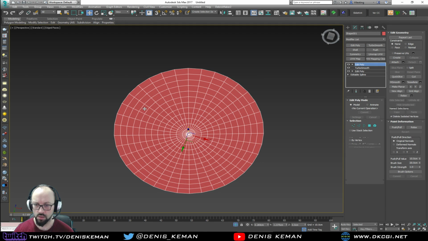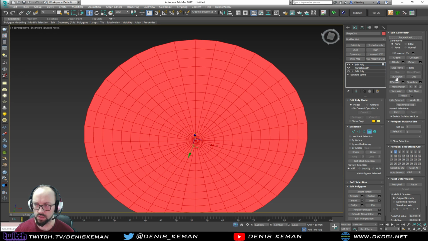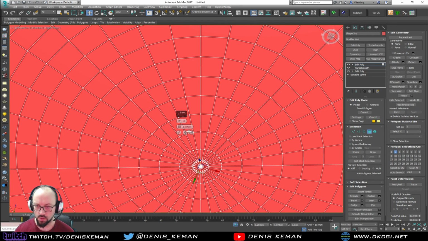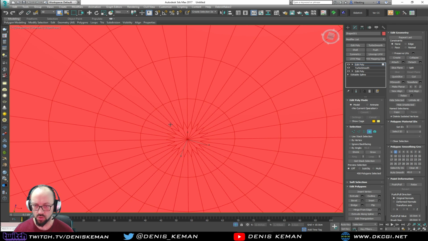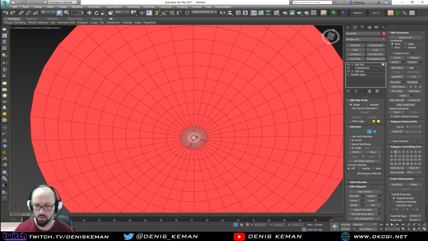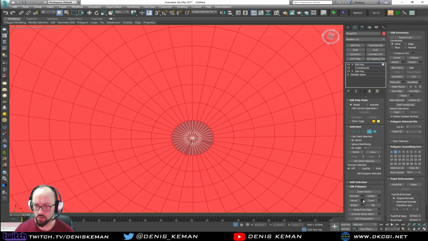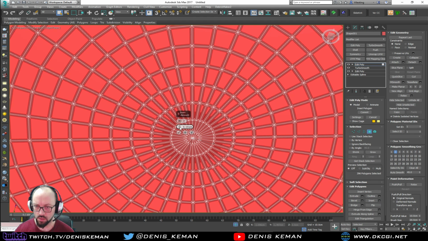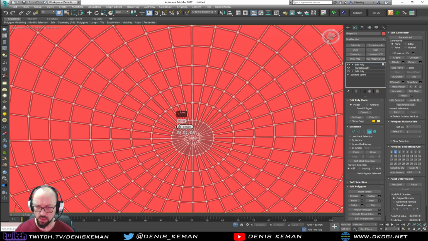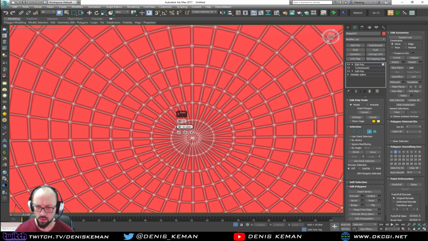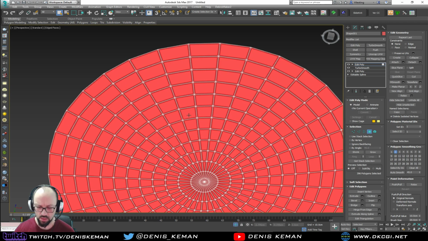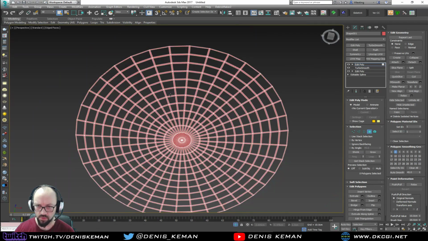Edit poly, select all of these vertices, insert by group, all of them except the ones that are in here. Okay, so insert. Come on, just give me something I can work with. Alright, something like this. Now let's see if this is gonna work. If this works, I'll be happy. If it doesn't, well, shit.